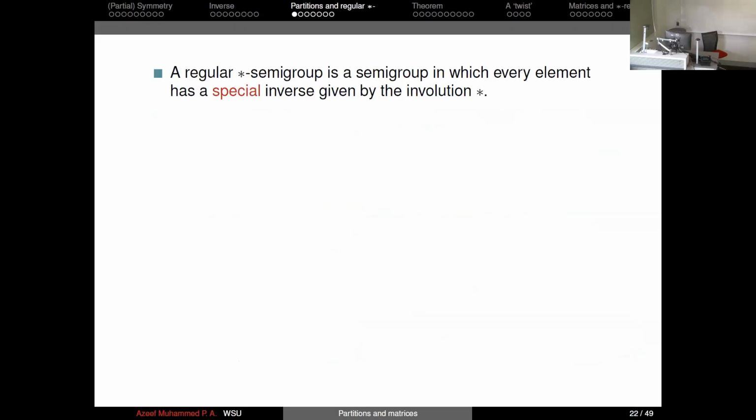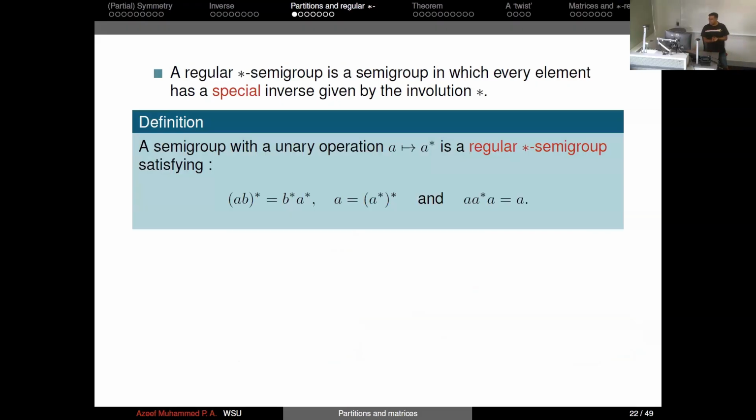This is a regular star semigroup. So it's a semigroup where now, instead of saying that you have a unique inverse, you accept the fact that the world doesn't work how you want it to be. So you no longer have a unique inverse, but then you have a special inverse. So what do you mean by a special inverse?